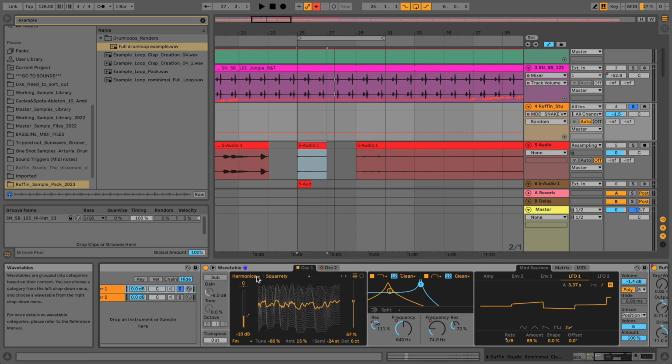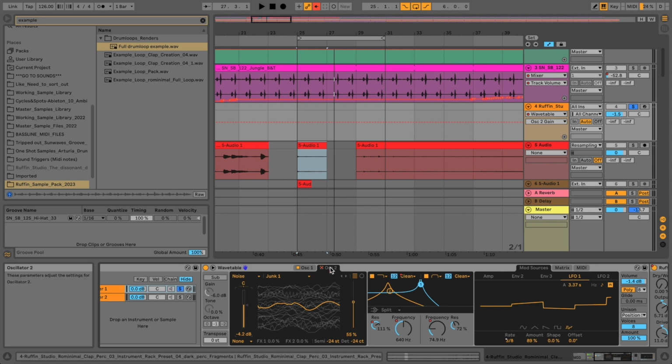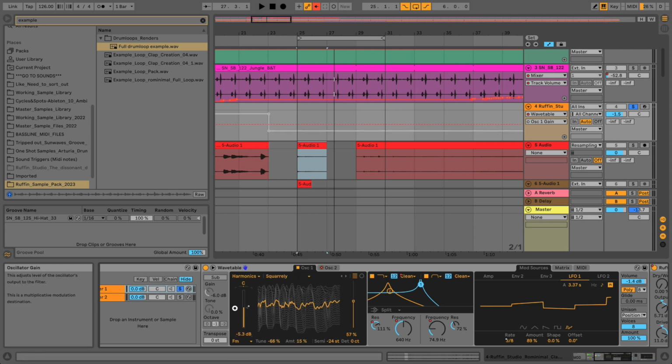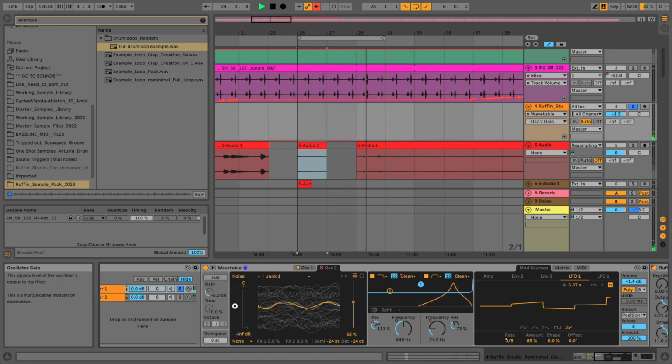But let's go through this patch here. So again, I choose a wavetable and just experiment. Now here you can mix oscillator 1 together with oscillator 2. Basically this is the gain for oscillator 2 and oscillator 1, right? So you mix them together. Now we only hear oscillator 2, right? If I would turn this down, no sound. Up.